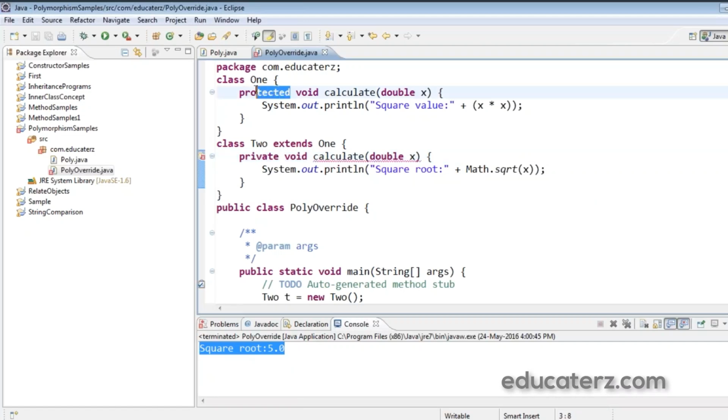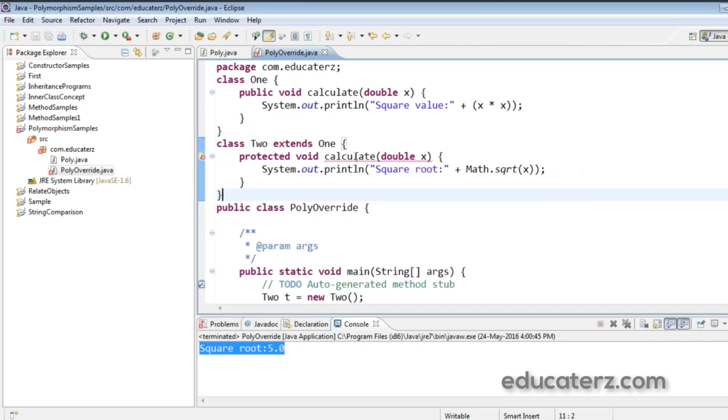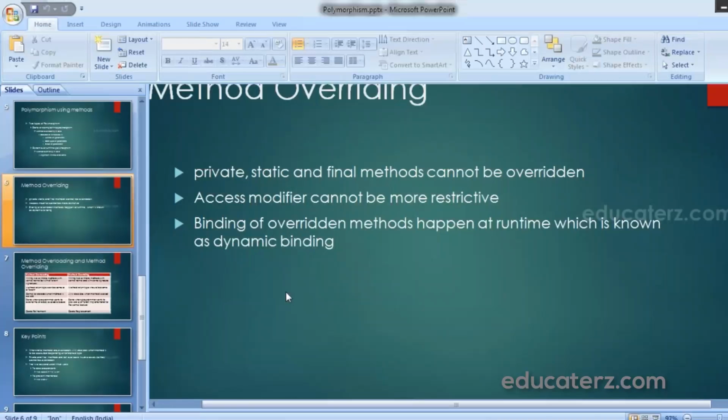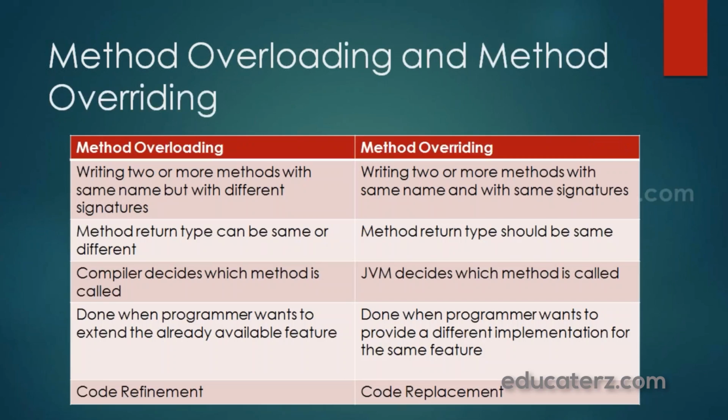Anyway, we cannot reduce the visibility of the inherited method. Suppose I am saying public here, and here instead I say protected, I can't do this because I can't reduce the visibility of the inherited method, that is, the calculate method. That's the point here: the access modifier cannot be more restrictive. And binding of overridden methods happens at runtime, which is done by JVM and is known as dynamic binding. Next we'll see the differences between overloading and overriding.